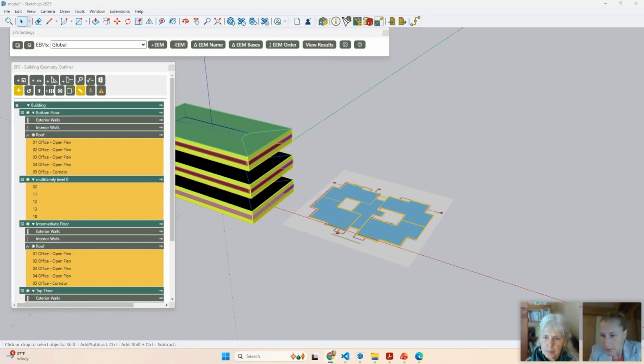Another question about plans for ASHRAE 90.1 and California Title 24 compliance models. Definitely, yes, the ASHRAE 90.1 is coming. California Title 24, we don't have plans for that at the moment.